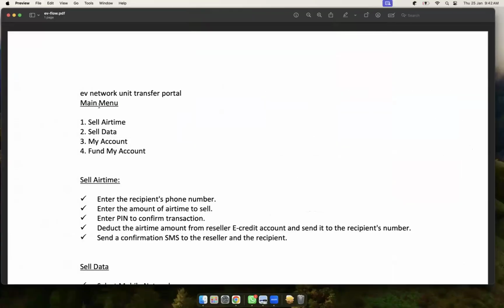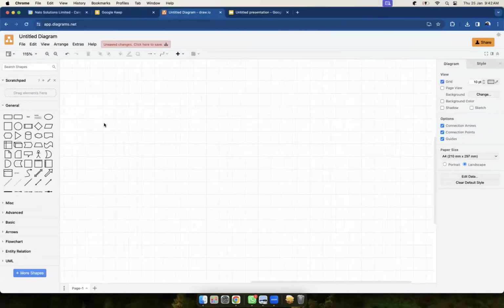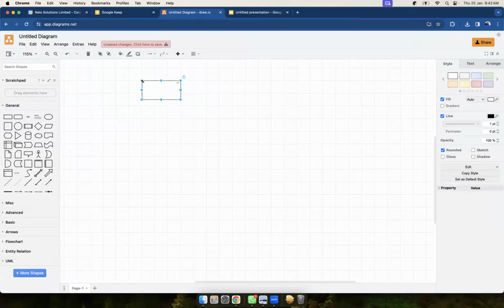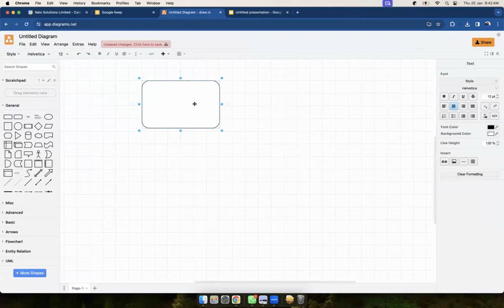So let's go to our very first menu. What you want to use for your first menu is either the rectangle or the rounded rectangle. I like rounded rectangle because I think it looks cute. It has rounded corners. And you can drag the edges to make it bigger. Also, you can double click on the inside to start typing.